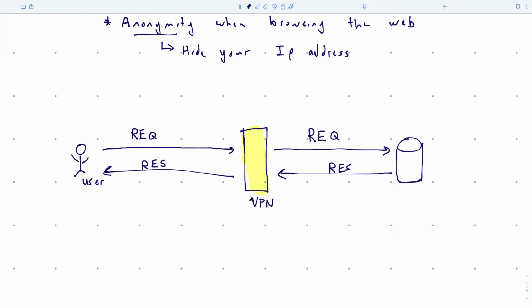Okay. Now, why does this provide anonymity? So the user has an IP address, and the IP address is tied to the request. Okay, so in the envelope that contains the request, the IP address is written on the outside of it. Why? It has to be there because when the response comes back, you have to know where to send it. Okay, so you have to say, this is where I want the response to come back.